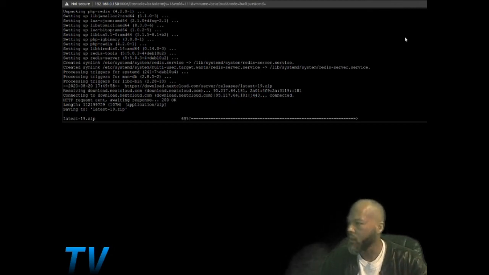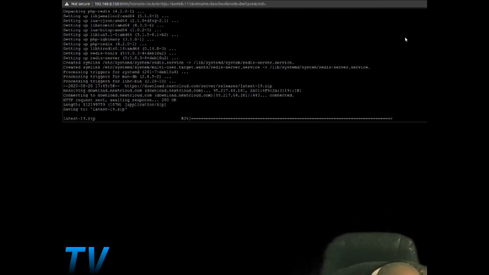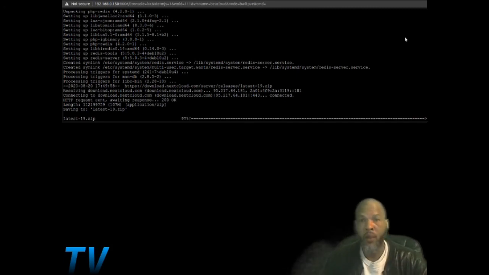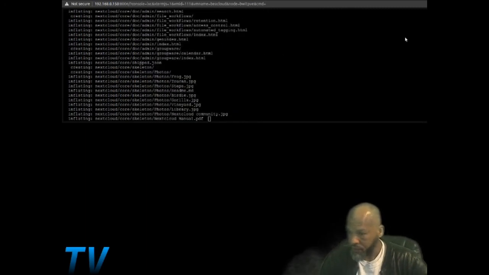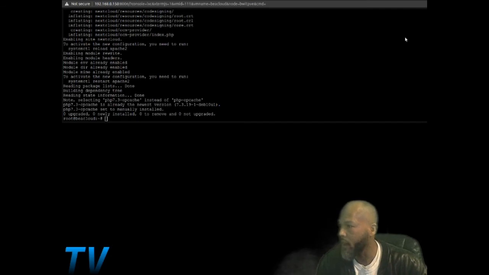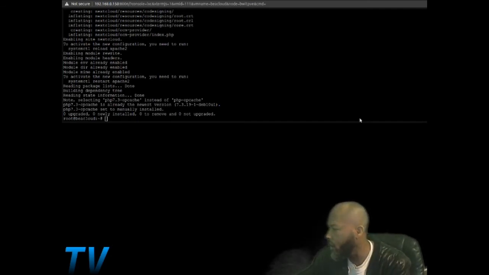So as this is downloading, it's almost done here. Excuse me. Swallowed my coffee wrong. All right, there you go, picking back up. It looks like it's extracting our Nextcloud instance. Bam, bam, and we're done. Okay, all the configuration part is all set up.